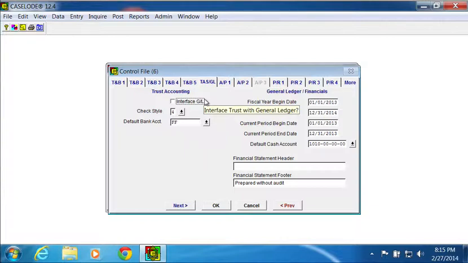You have the option of interfacing trust to the general ledger. This is strictly a firm choice, or a choice among the firm and maybe the CPA firm. If you do interface to the general ledger, it duplicates all the receipts and disbursements over in the general ledger. And I think by law, the bar that you report to really doesn't care either way, but you need to check with the auditors and make sure that it's okay not to interface.